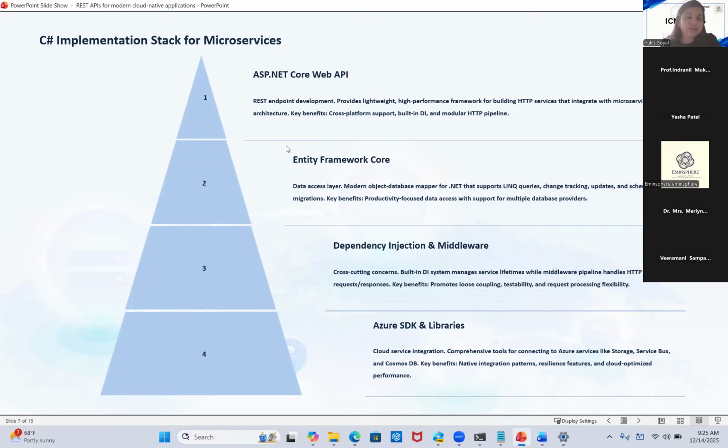What we have been using to connect with the database: Entity Framework Core, or we can use a wrapper as well, whatever the project needs are. It is a modern object-database mapper for .NET that supports LINQ queries, change tracking, and schema updates. With Entity Framework Core, change tracking has been a lot easier. Change tracking means that if you are updating columns, deleting columns, or adding data, we can track it and provide the details later on. Dependency injection and middleware.